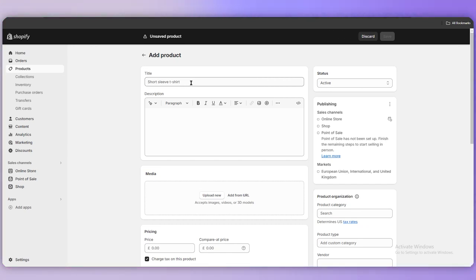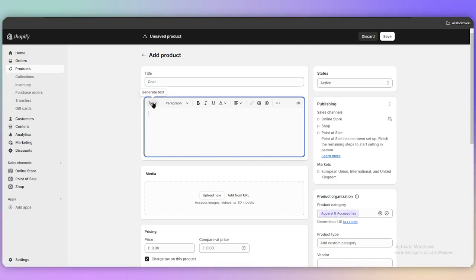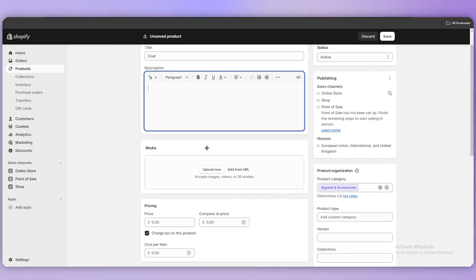I'm going to add a code over here for this tutorial, obviously, and you can add a description if you want, but I'm not going to do that. You can even ask and generate text from AI also. But right now I'm just going to leave it as it is. And obviously you can insert images and video over here, but you can add that into your media also.